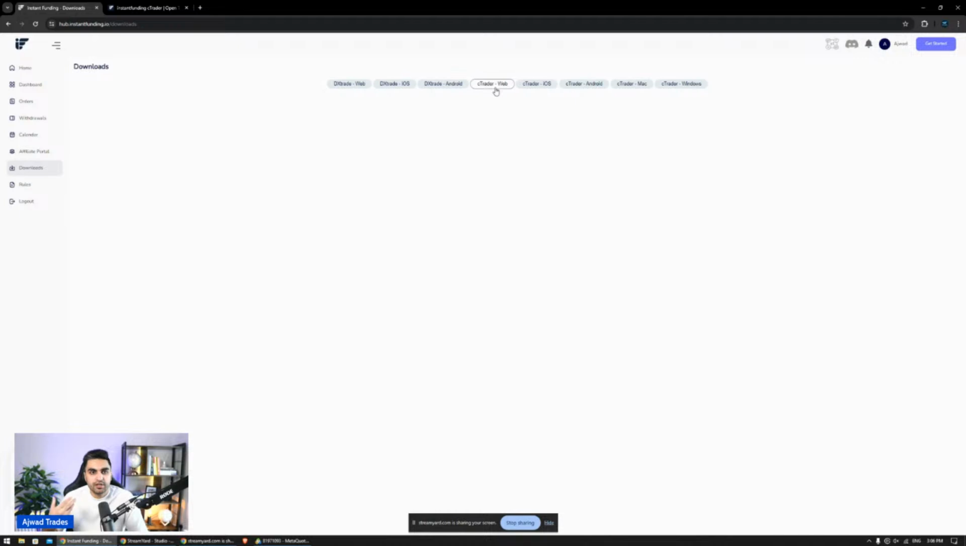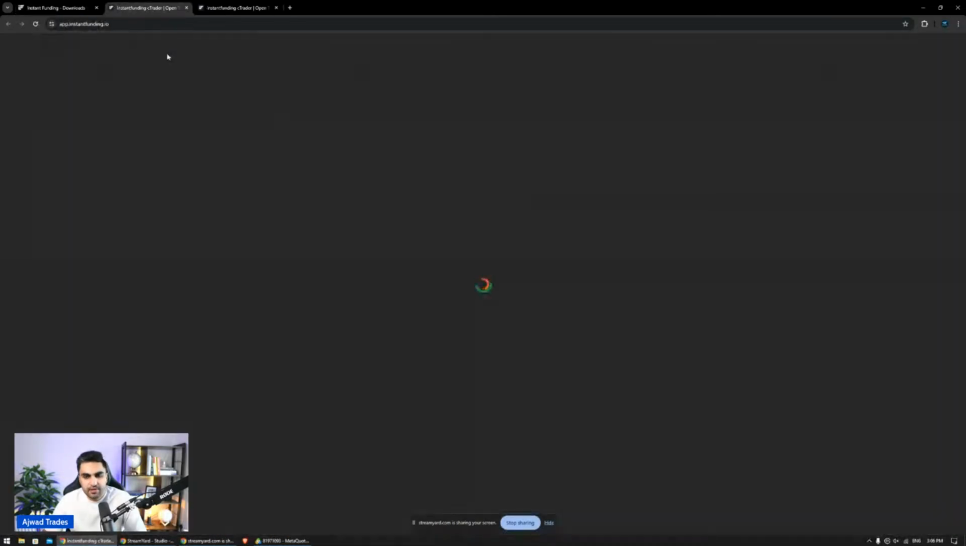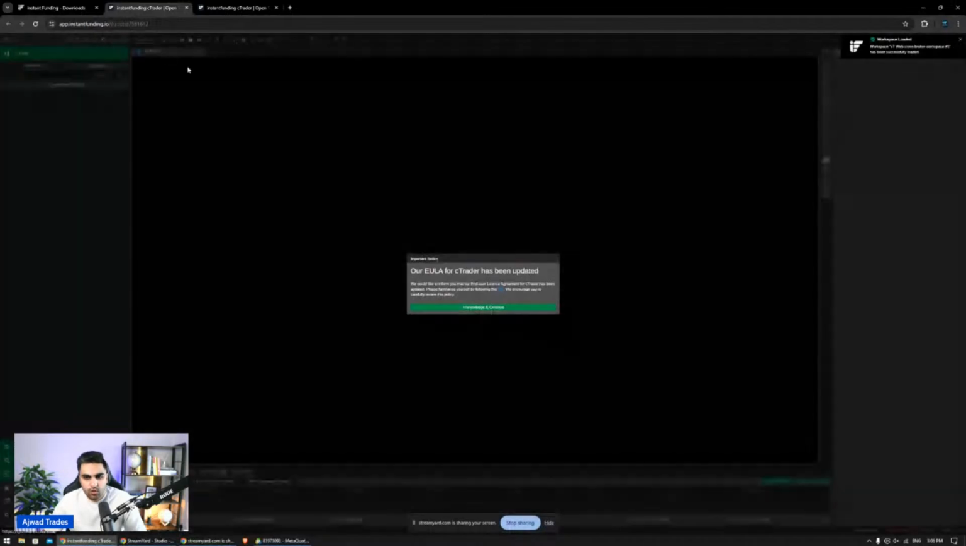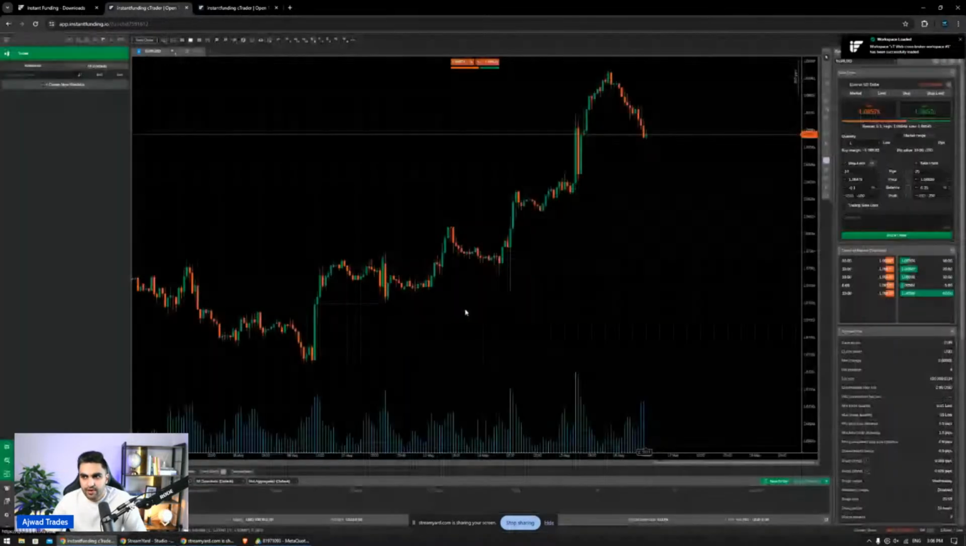Because I just want to give you the idea of how cTrader is going to look, and I want to access it from WebTrader. Once I click on it, it's showing me the cTrader logo, and if I click on it again, it's going to take me to the cTrader platform. Now, it has taken me to the cTrader platform.